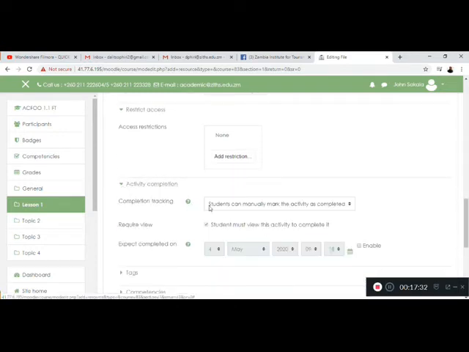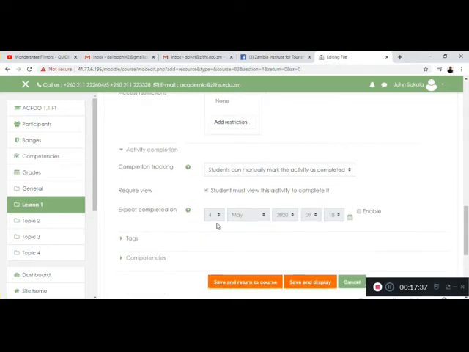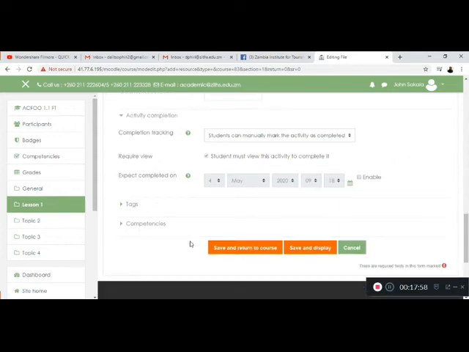Activity completion, so you can choose all those. Expect completion on when you expect the students to complete that particular lesson, topic 1 or lesson 1. So you can put all that. I'd rather you just leave it open. Tags, competencies, that's not important for now. So you can continue and save and return to course.